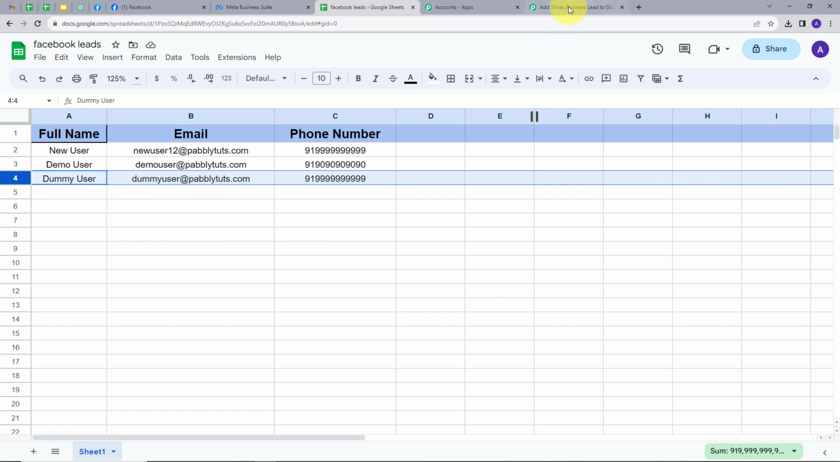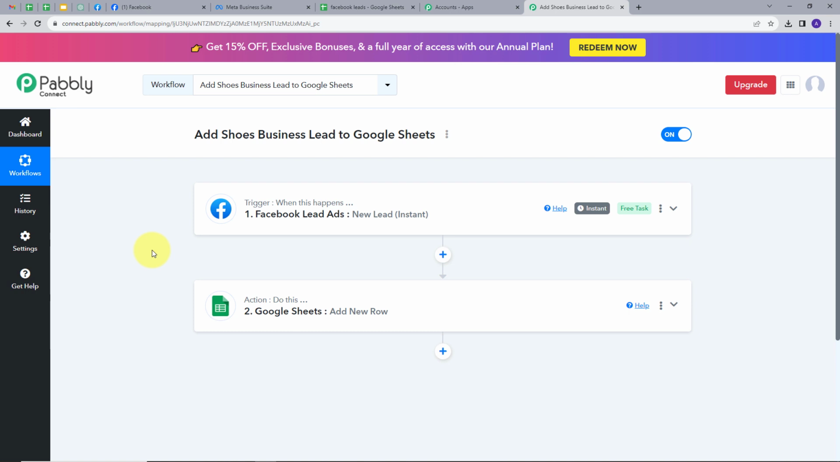Now let's go back to Pabbly Connect. And here we have created this integration between Facebook lead ads and Google Sheet. So whenever we are getting a new lead from Facebook lead ads for my shoe business, then we are adding those details of lead automatically in our Google Sheet.